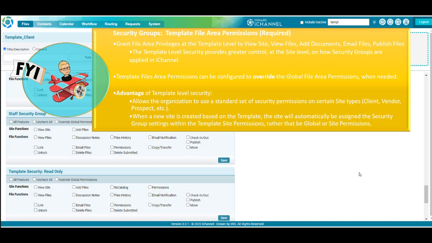Some of the advantages of template level security are that they allow the organization to use a standard set of security permissions on certain site types, like a client or a vendor or a prospect. When a new site is created based on the template, the site will automatically be assigned the security group settings within the template site permissions, whether those be at the global or the site permissions.